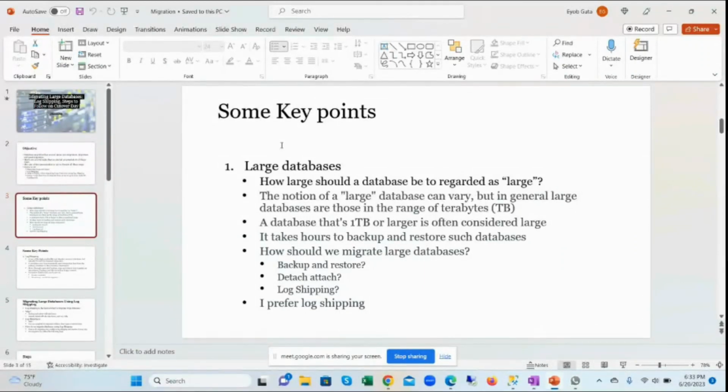Large databases, by their very nature, take hours to back up because of their size, and they also take hours to restore. Even if you use third-party tools, backing up and restoring such databases takes a long time. So how should you migrate such large databases?